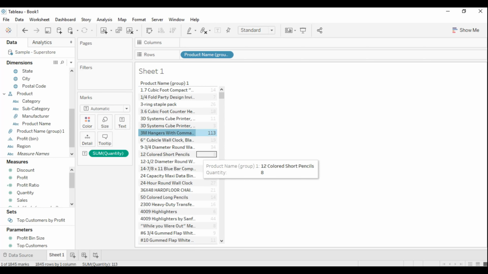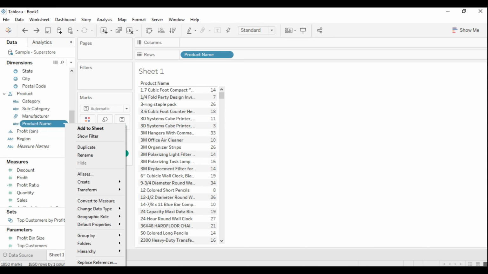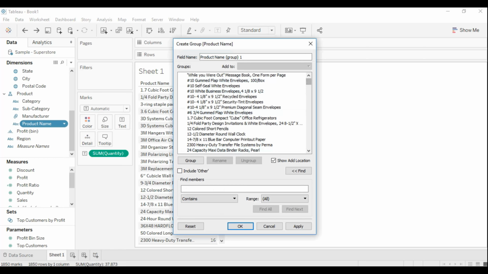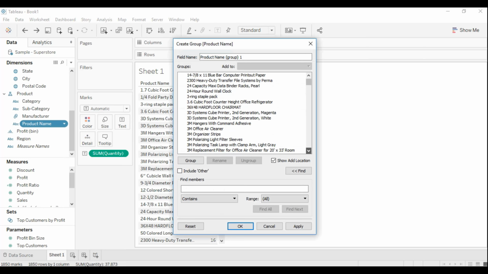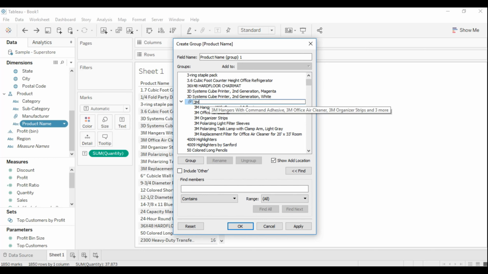Either you can do it this way, or, since sometimes you cannot select each and every point, you can go here, click, and create groups. Groups are only for categorical variables. You cannot apply a grouping function to a numeric variable. Cool, I click group. Now if I scroll down further, look at it here, we got the 3M items. I've chosen everything and then I click group. I would just name it 3M, simple as that.